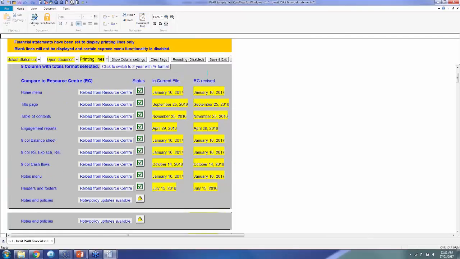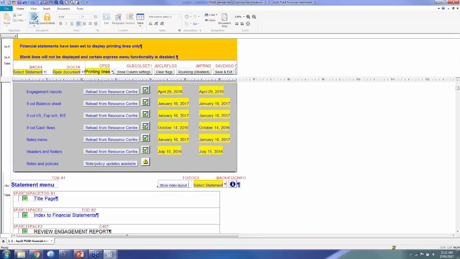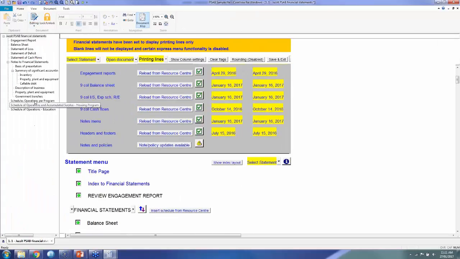Just to show you, notes and policies tells you that there are updates available. Once you start reloading your notes and you get the latest version, which is January 16, 2017 onwards, any notes that now have updates in the document map will also be flagged with an asterisk next to it.